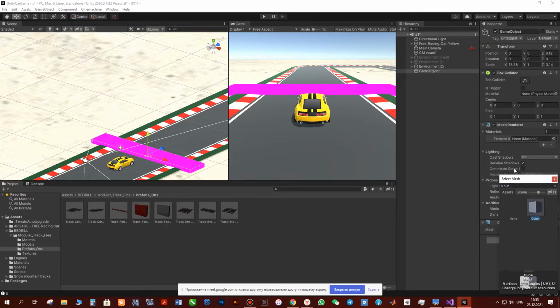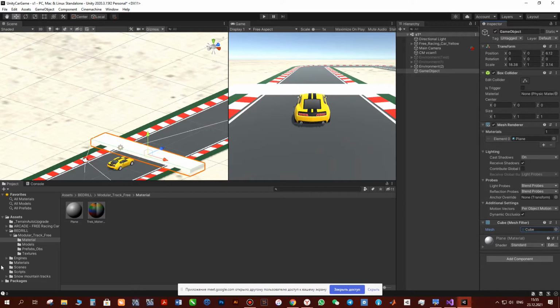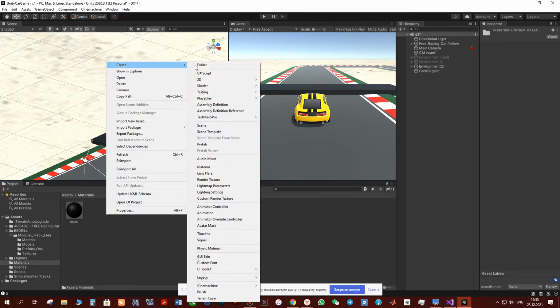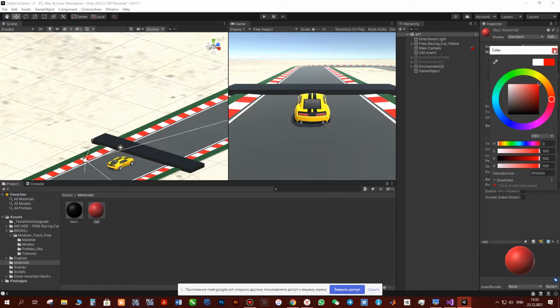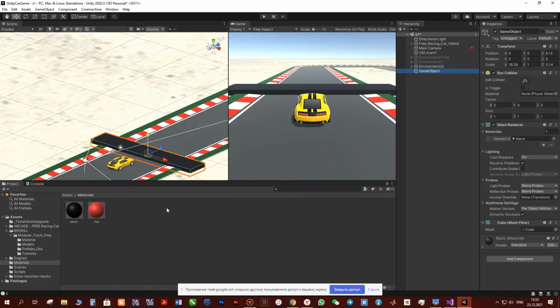And this is a default color, and for example I want to change it, so I need to change color. For example, not this one, and I don't want it to be black, for example. I'll create new material. Let's make it red. Change to red, and I attach it to our game object.